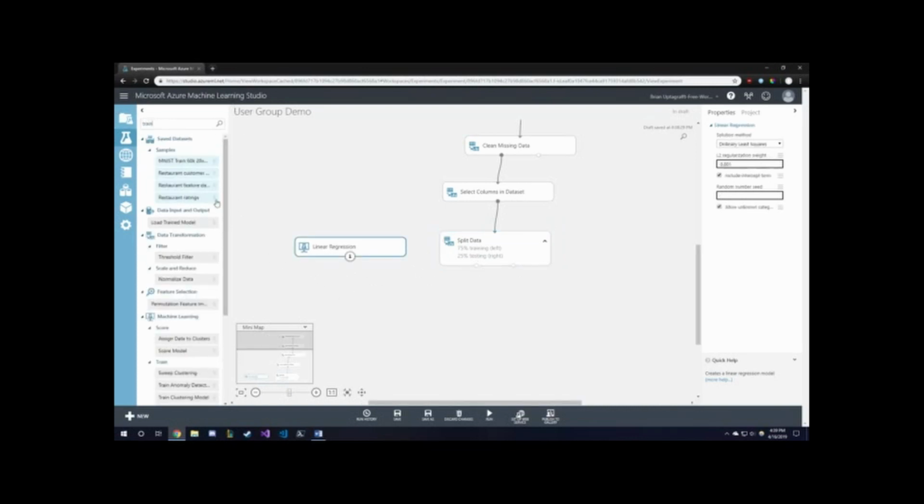And so we need a node for that, and that's train model.